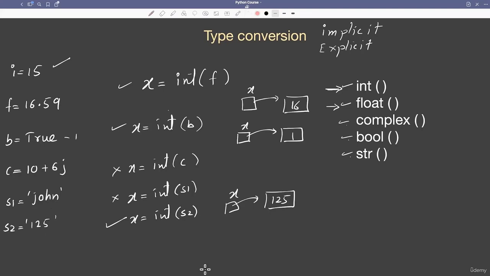Now there is something more about integer. Suppose I am having a string. Here I will write s3, a string which has 0b1111. So this is binary 15. Can I convert this into an integer using the int function?